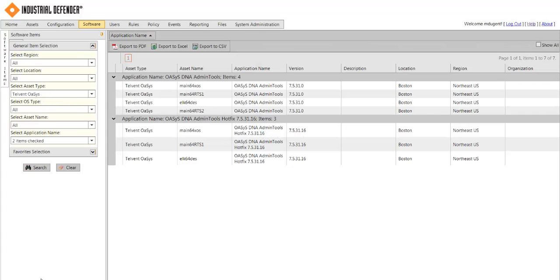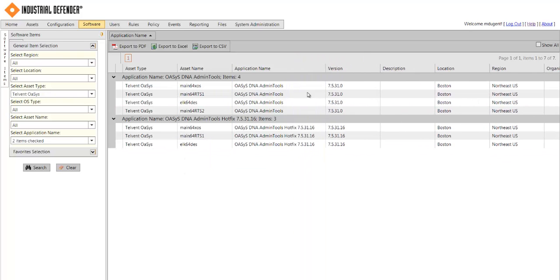So I'm going to run a search, and you can see I've already got this sorted by application name. You can see that I've got 4 systems here that have the admin tools deployed, but it looks like I've only got 3 systems that have the admin tools hotfix. So the secondary real-time server does not have that hotfix deployed. So you can see how with a click of a couple of buttons I was able to identify a potential gap, a potential vulnerability in the OASyS environment.